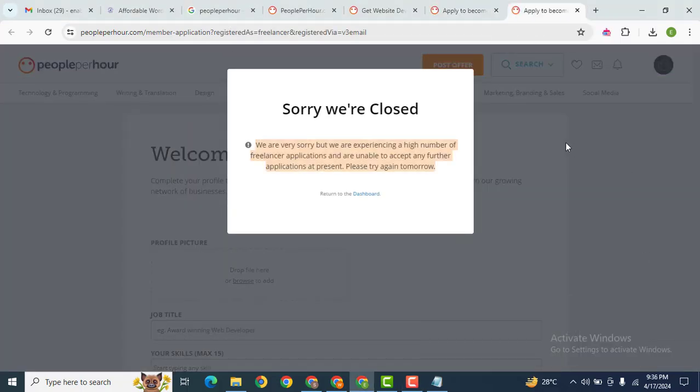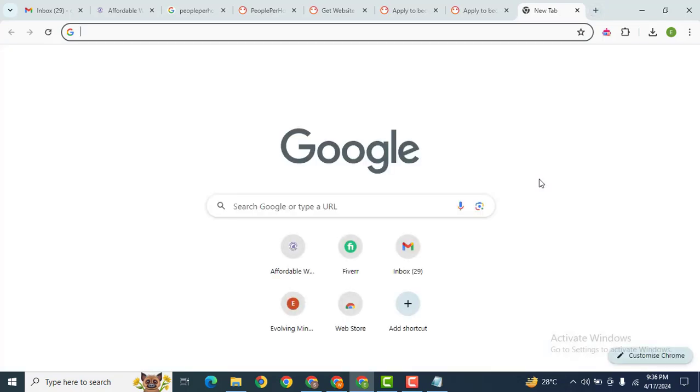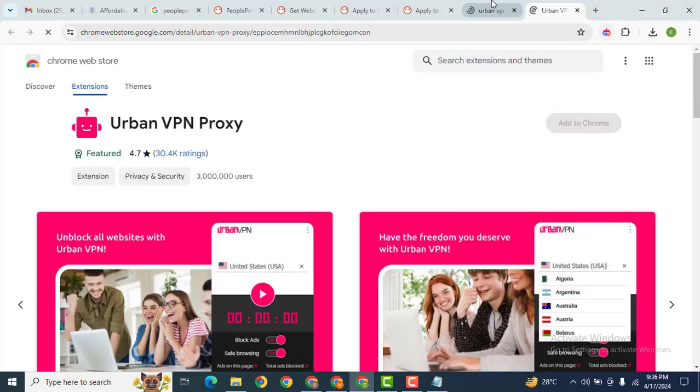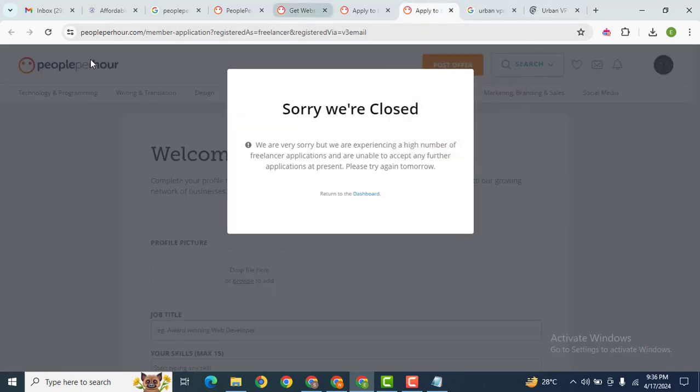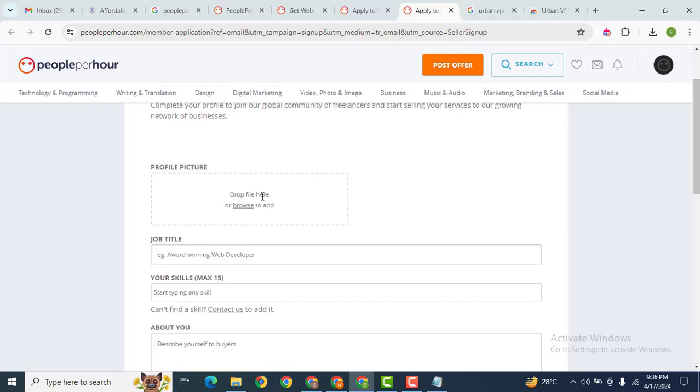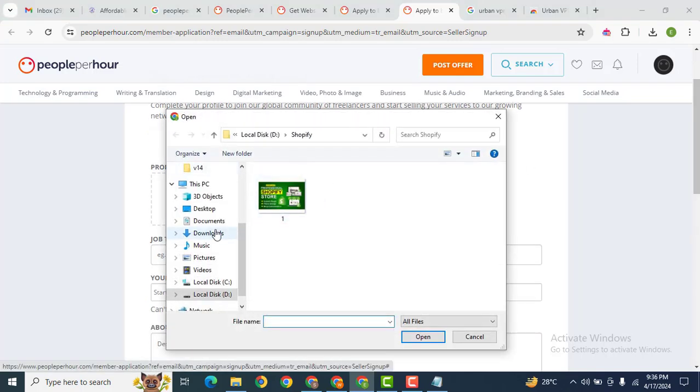So guys, after activating the account, here you can see we got an issue. We are very sorry, but we are experiencing a high number of freelancers. To solve this problem, you need to search for the extension Urban VPN, and simply install this free extension in your Chrome browser, and after that here you can see I have activated it. Then you need to reload your page and the problem will be solved. And after that, the next step is to add a profile image.